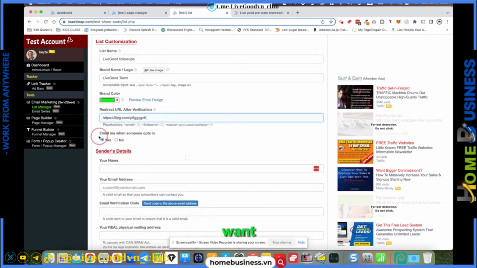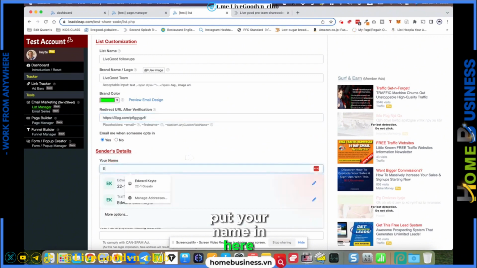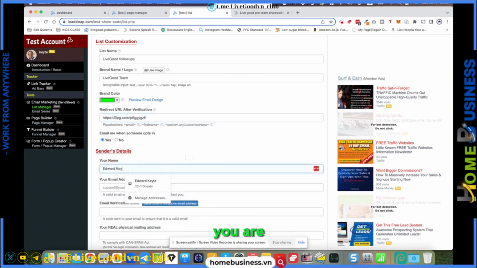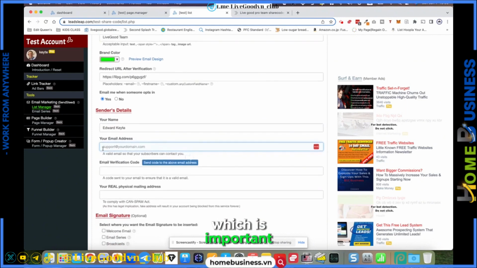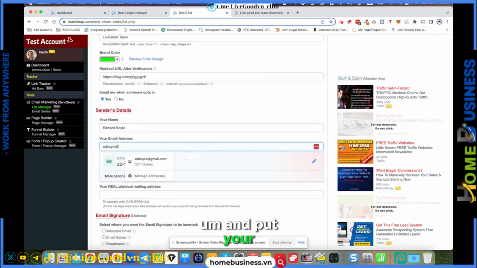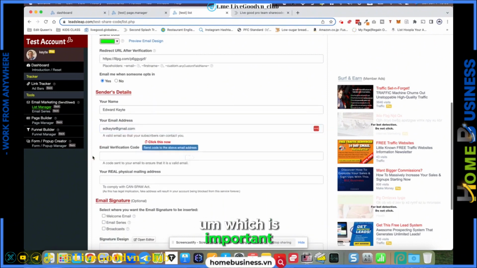Okay, now it's up to you if, every time someone opts in, you want the system to email you to alert you that somebody has just opted into your list. It's up to you. Just keep it as it is. Put your name in here, just so that people know who you are, which is important. Then put your email address in here, which is important.